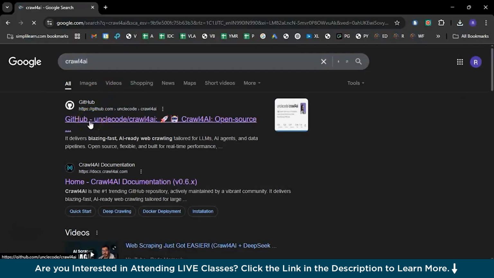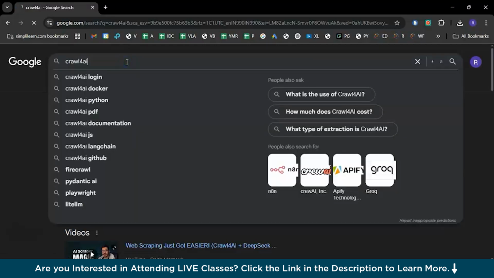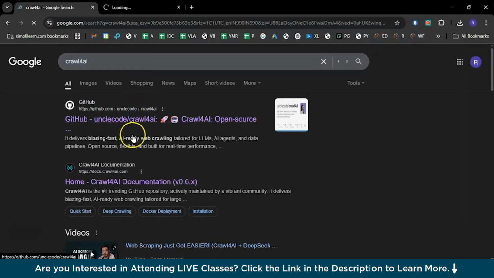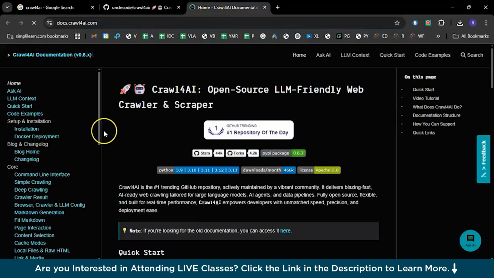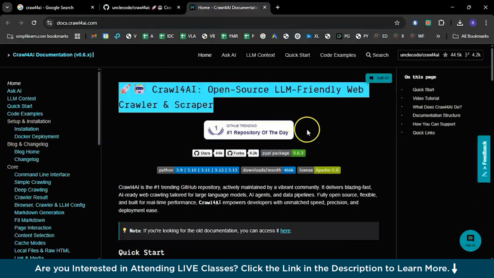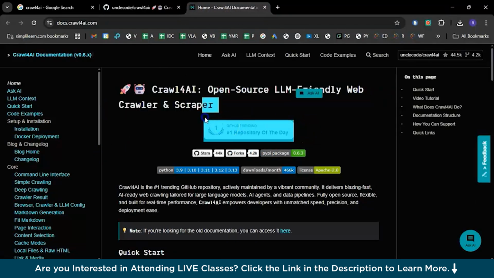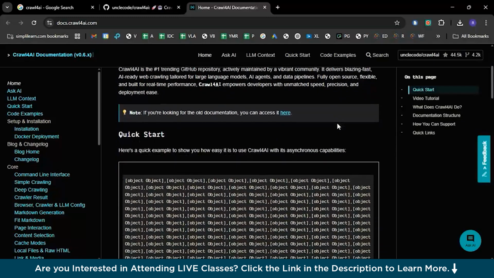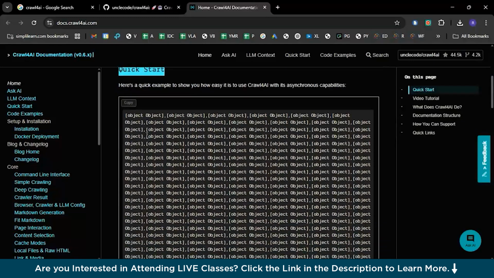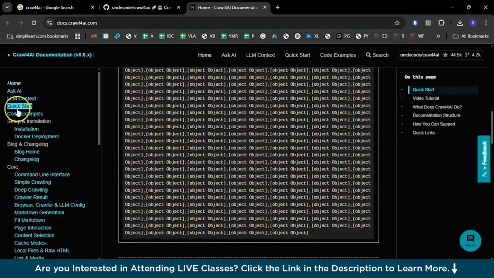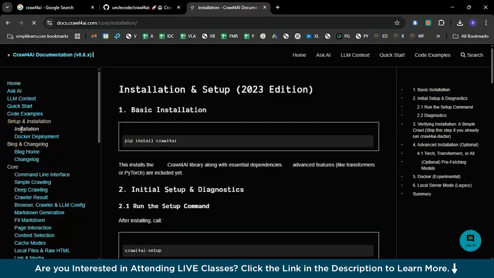We will proceed with one of the most popular open source tools, which is Crawl4AI. So you just need to search for Crawl4AI, and you will have the first two links, which are the GitHub link, and the next one is the official documentation of Crawl4AI. As you can see, this is awarded as the top repository from GitHub. You're on the front page, the quick start page, which will explain the installation procedures.